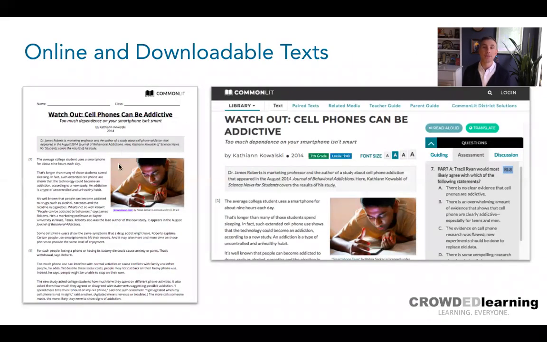As I said, they have downloadable texts. The guided reading is really great because you as a teacher can see the guided reading questions that students will answer. This is the end of lesson assessment questions that students will answer along with the CCRS anchor standard that it aligns to, and then it provides the teacher with discussion questions as well that they can ask. So again, thinking low tech.